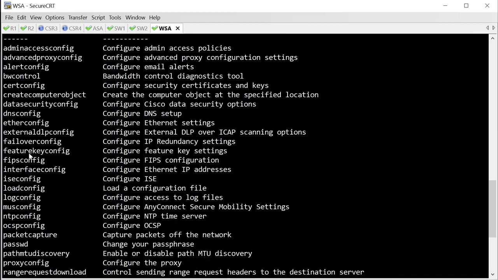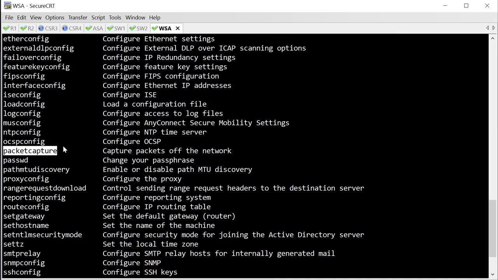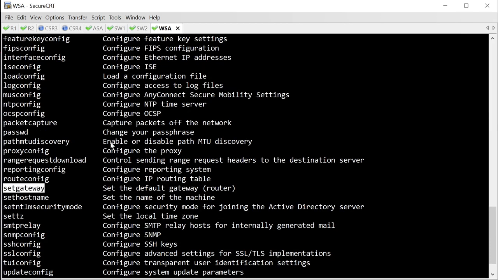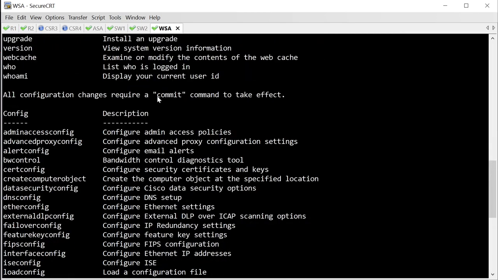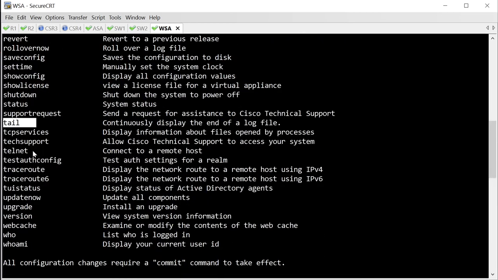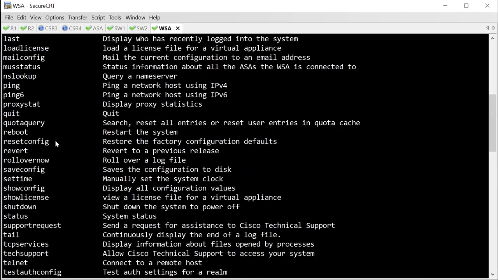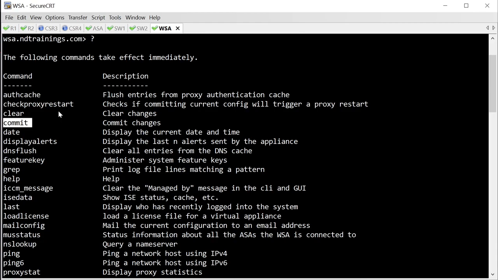So whenever you want to change the interface configuration, or maybe you want to enable a packet capture, or maybe set the default gateway, change the host name of the WSA, this stuff you will have to say commit so it takes effect. Versus when you, let's say, take a look at log messages, or telnet, or traceroute, or maybe perform a DNS lookup, those commands take effect immediately. Same as the commit command. You don't have to commit a commit, obviously.